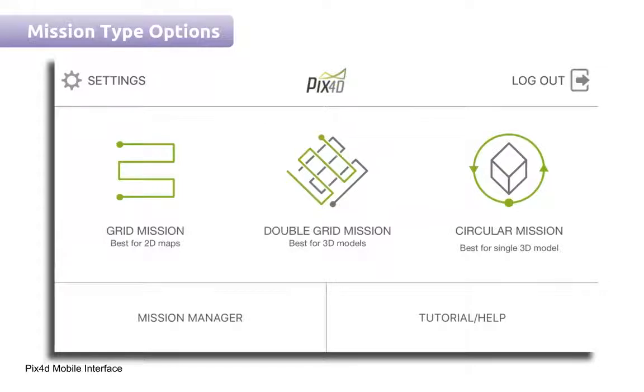The single grid mission, it's good for photographing a site if you just want the imagery. The double grid, which is going to fly one grid and then an overlapping grid that's rotated 90 degrees. And that's best for modeling a site. And then the circular mission, which is best for modeling an object, typically.